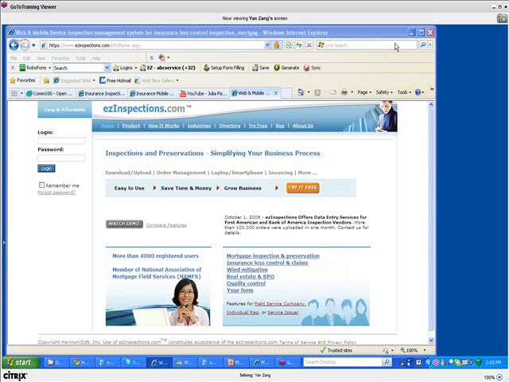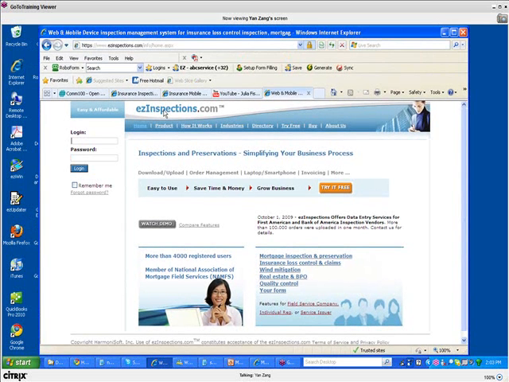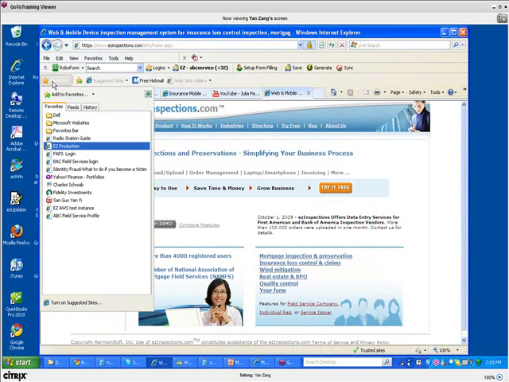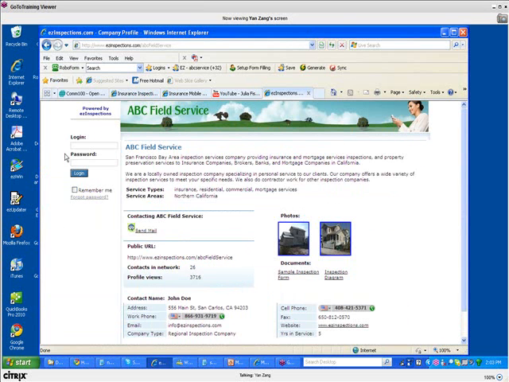Administrator module first. This is the Easy Inspections home page. One thing I want to show you is we can connect to your website. Assuming you have an inspection business and you have a website, we can put a login box here on your website, and then you and your people can log in from your site.